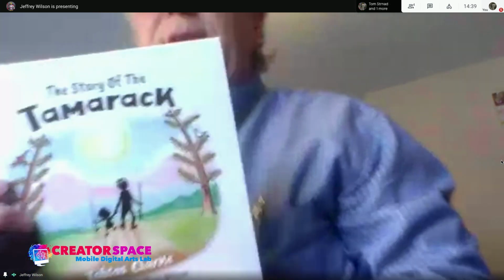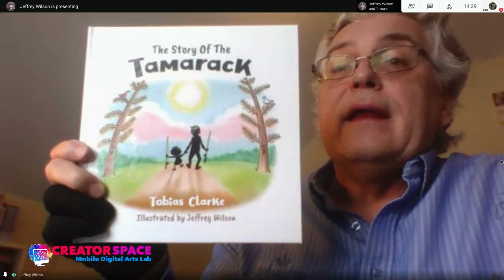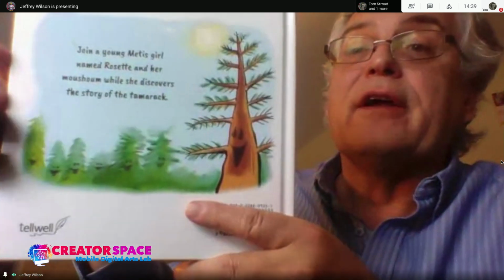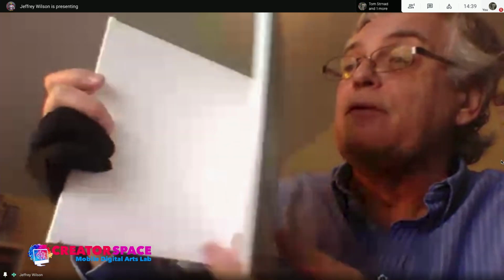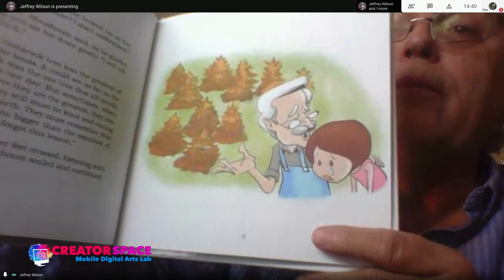This is The Story of the Tamarack, which I did for Tobias Clark, and the images that I did for it were all about 600 dots per inch, and we were very happy with the results of the book. That's another example, printed by Telwell Publishing here in Canada. It's really a good example of how going beyond that can be helpful as well.